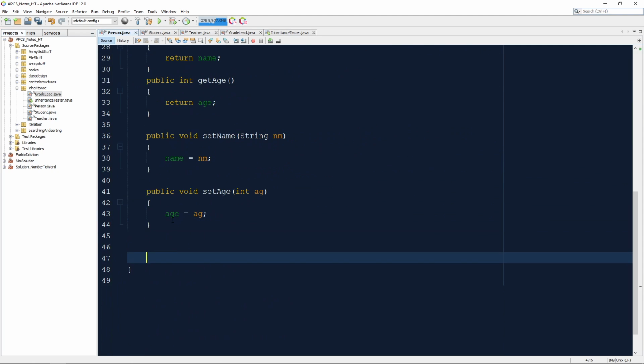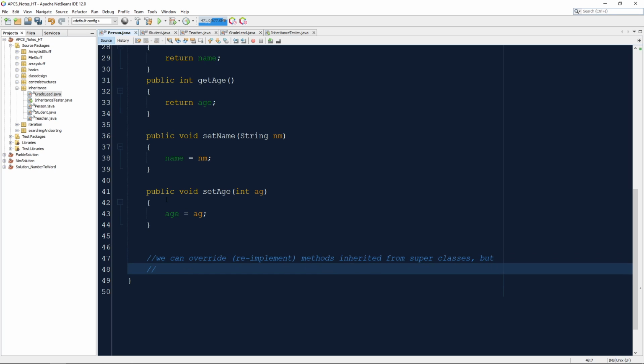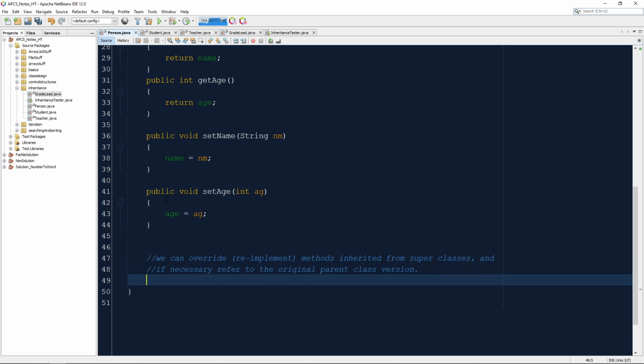I'm going to go to the bottom of my code, and I'll mention now, in order to override a method, we can override, re-implement, methods inherited from super classes, and, if necessary, refer to the original parent class version. We'll see this in a moment, how this can be helpful.